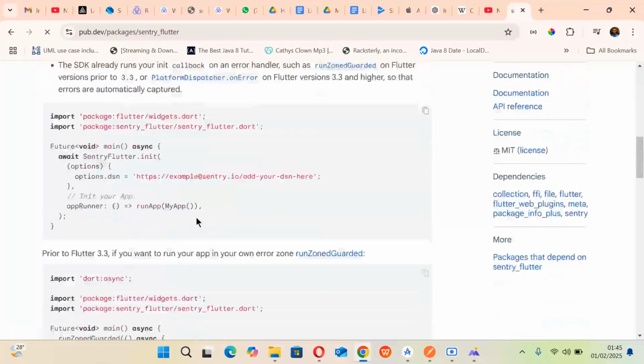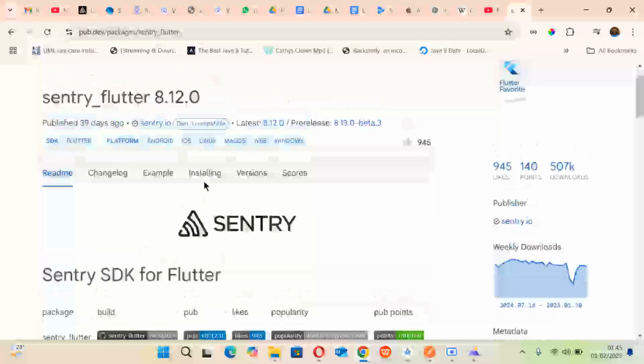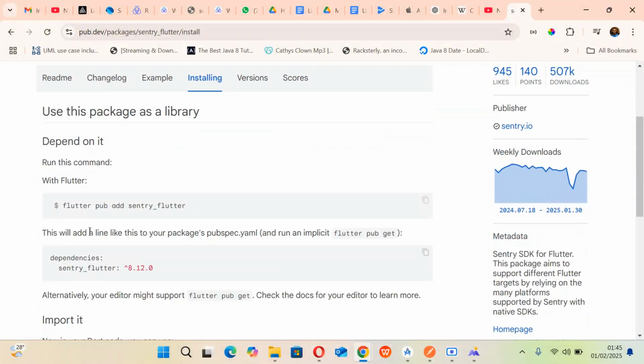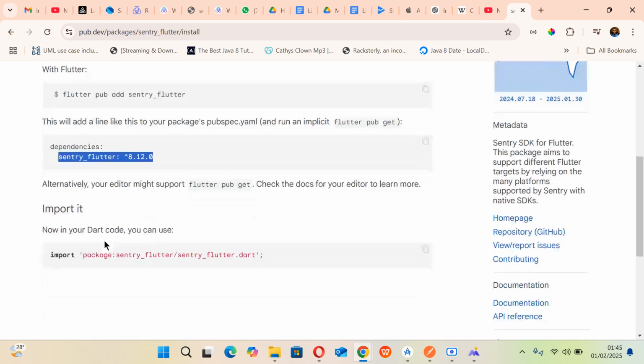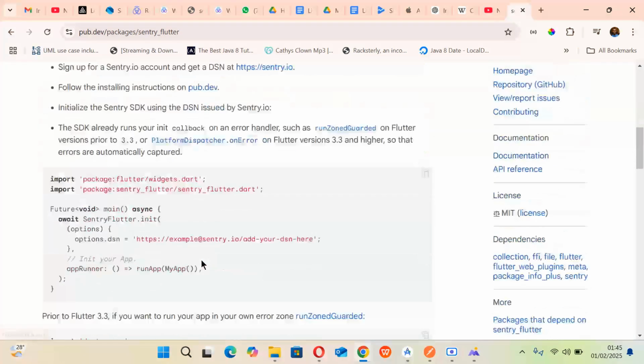So this is it. This is the documentation. You can simply go to installing, then run this command: flutter pub add sentry_flutter. Or alternatively, you can take this and put it in your dependencies just like we did right now. Then you sync your project and that's it.